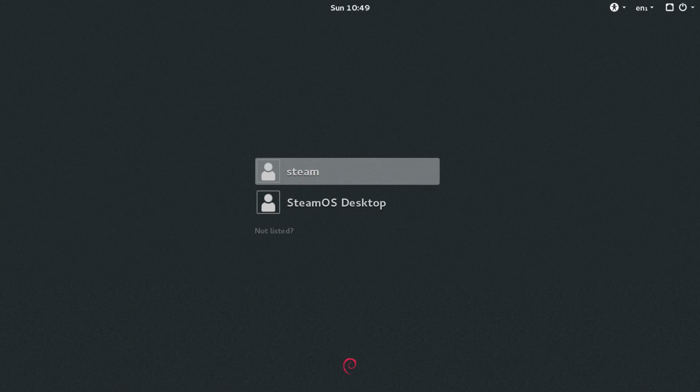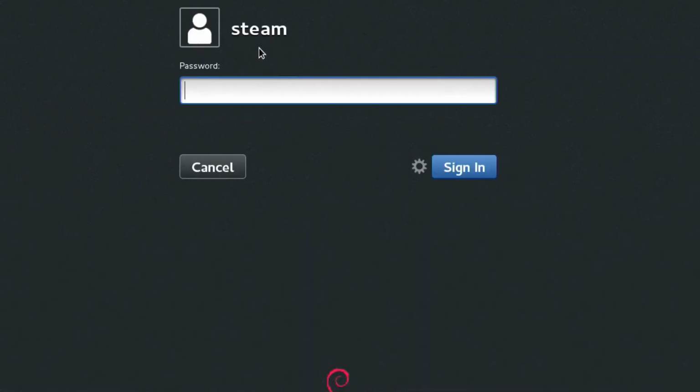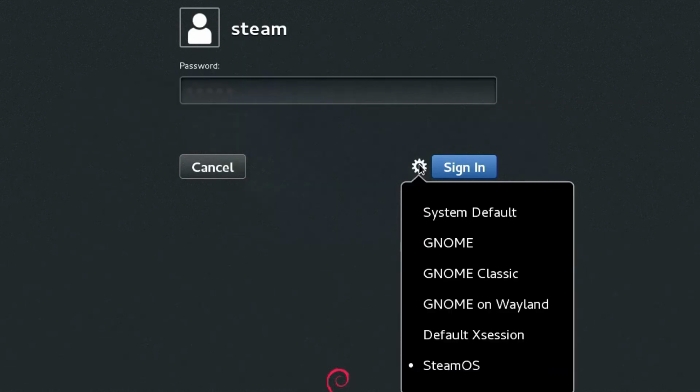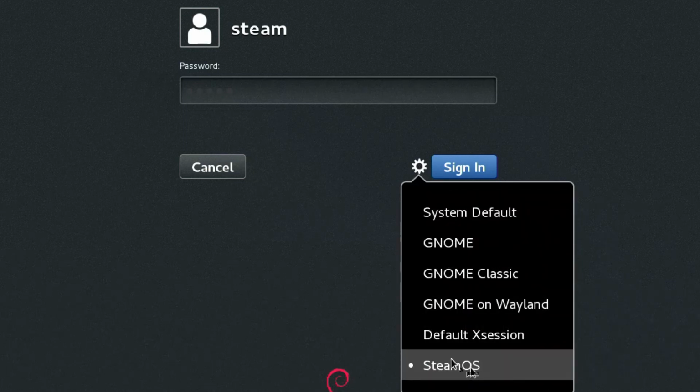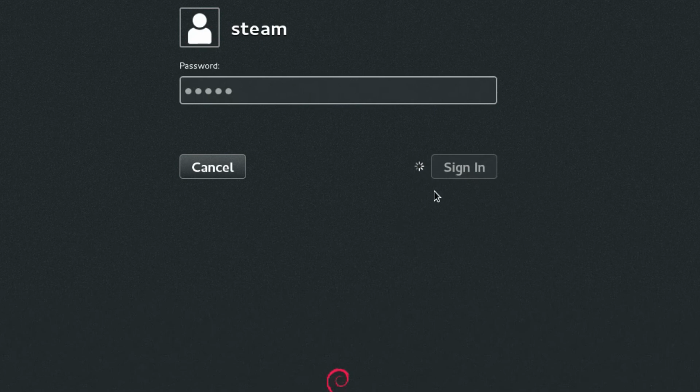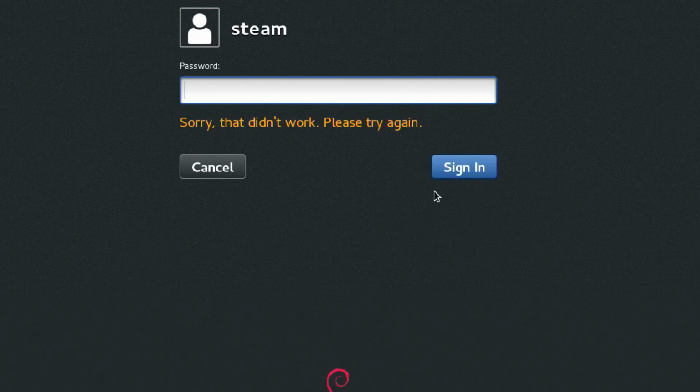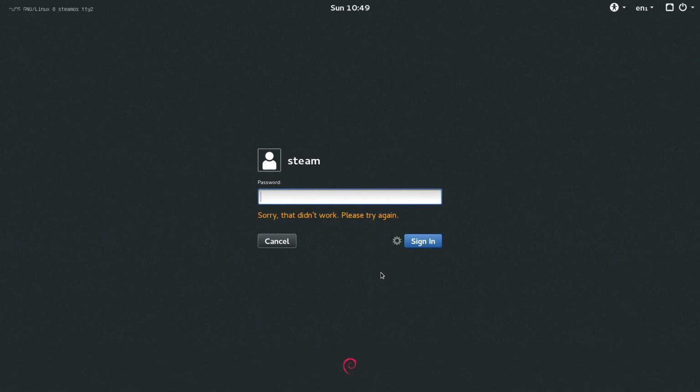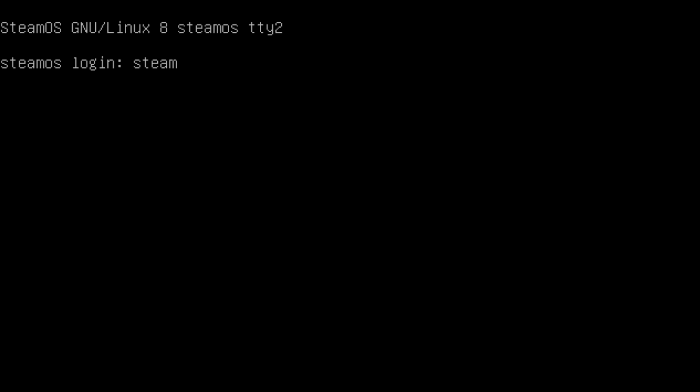Alright, so here we are, and we're going to log in as Steam with the password of Steam, and we want to set the default desktop environment to GNOME. But that didn't work, so what we need to do is actually set the password for the Steam account to Steam. For some reason, in the terminal login, it is set to Steam, but not for the graphical login.